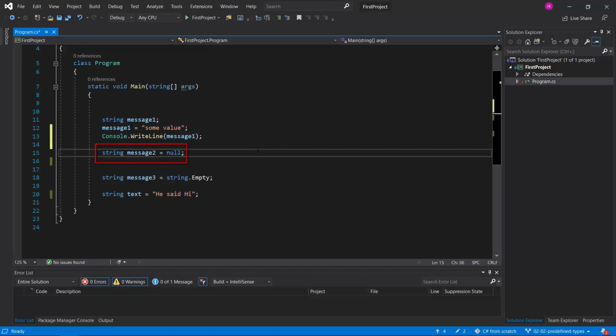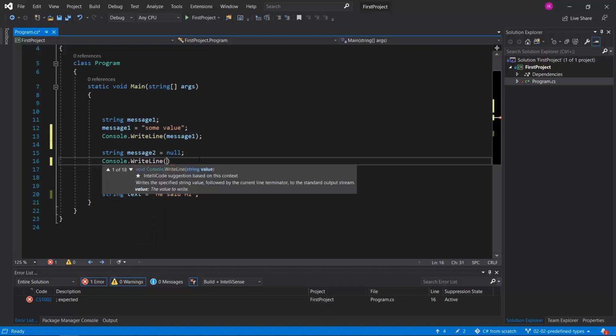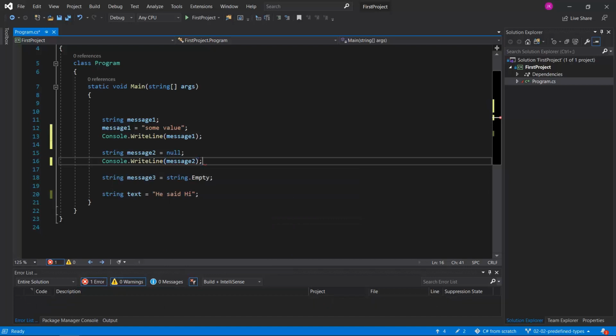To the string type, we can assign a null value, which was not possible with any predefined type that we covered previously. A null represents a value that does not refer to any object, but still it is a valid assignment. So if we try to invoke a console writeLine method once again and pass the null string variable, so message2, no error will show up since it is a valid use of that variable. It is up to that writeLine method to handle a null value in its implementation.